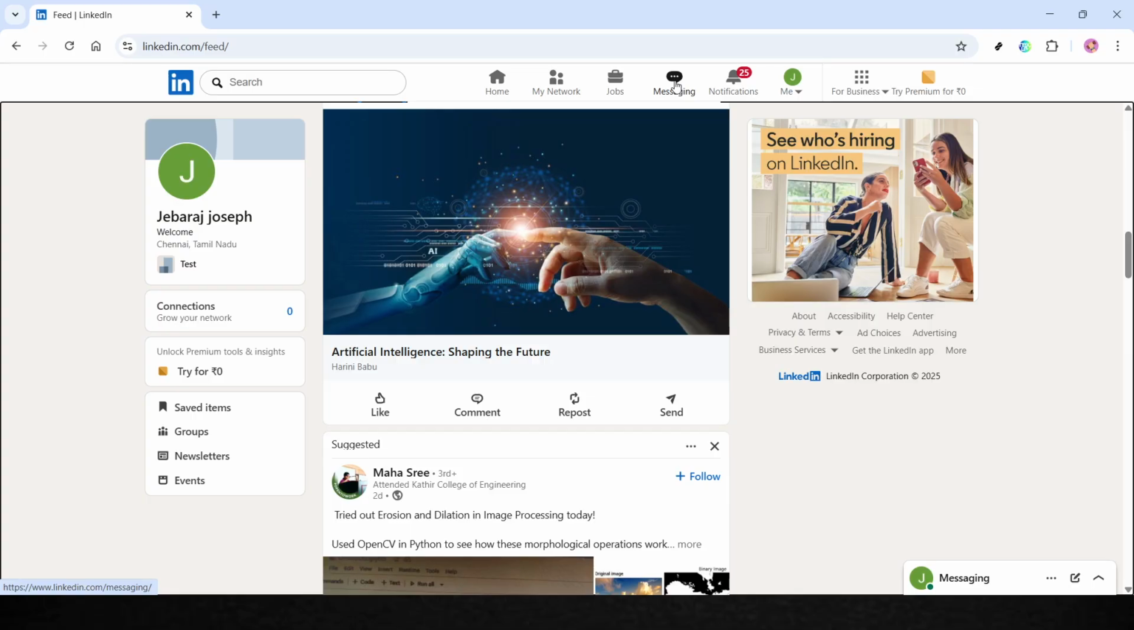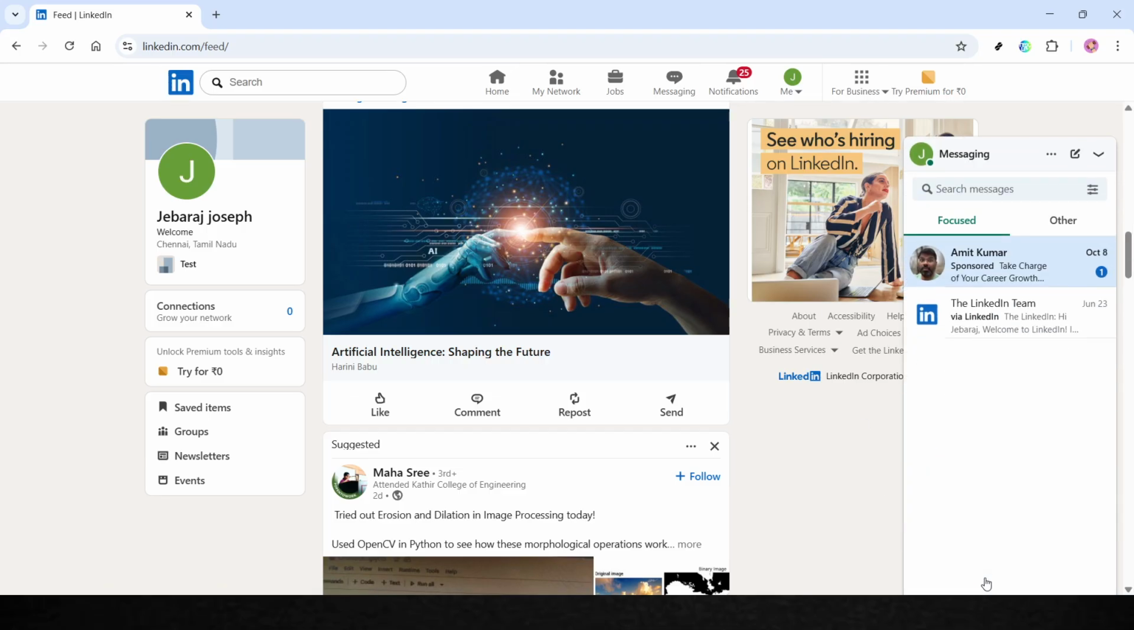Once you have done that, a messaging pane will pop up from the bottom of the screen. This pane contains your recent conversations, making it easy to pick up where you left off with your connections. Here you can view your ongoing chats or initiate new ones.